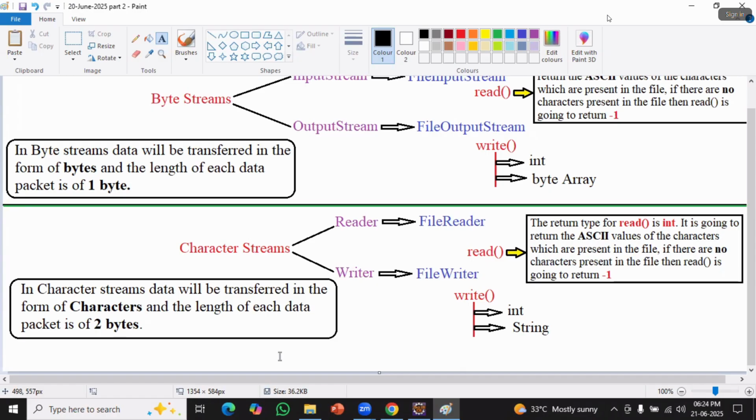Coming to FileWriter, we have the write method. It is a parameterized method with only one parameter. It will accept only one parameter, and that single parameter can be either int or string.